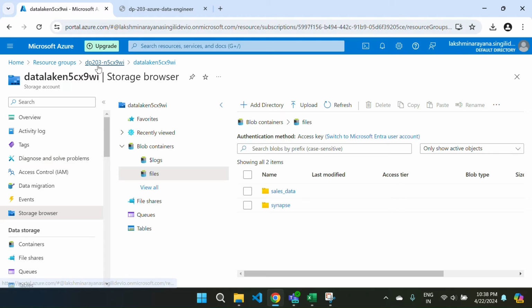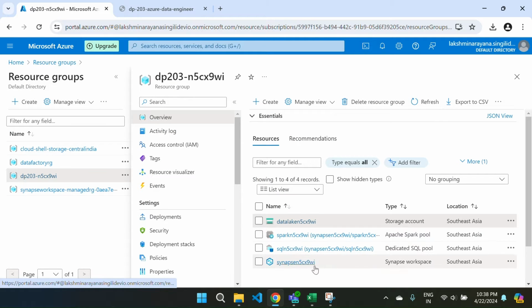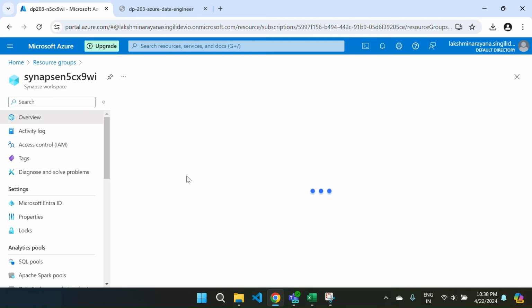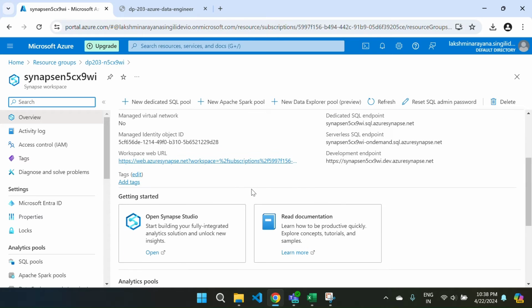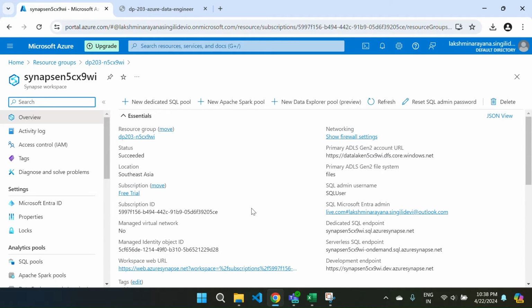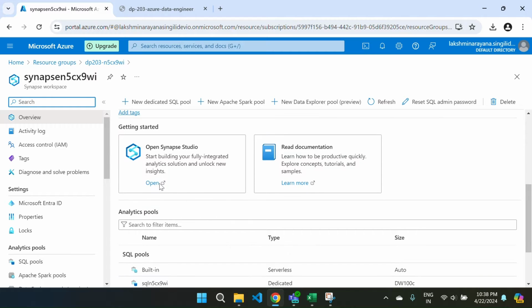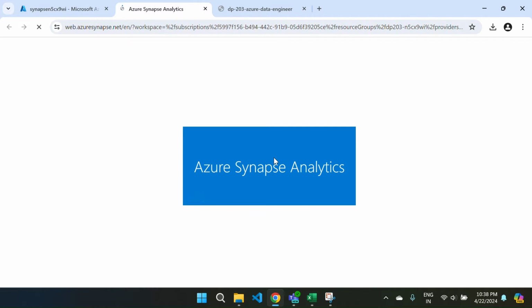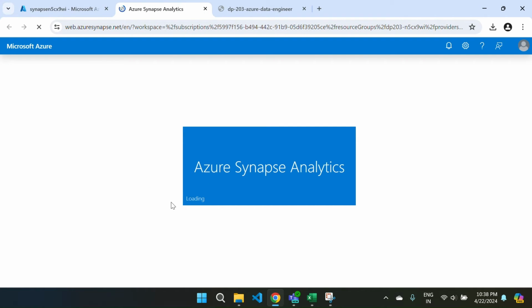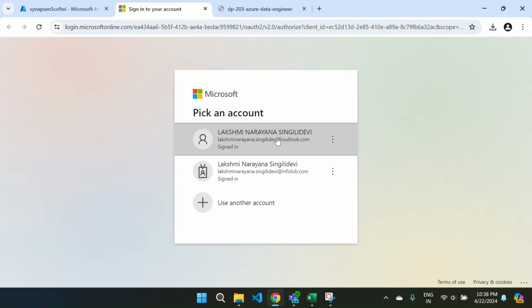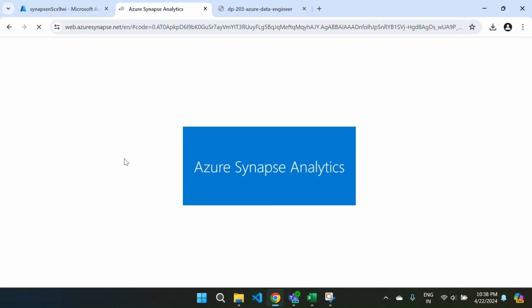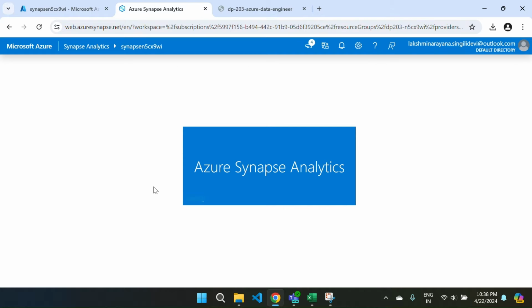And go to our DP-203 resource group. Now click on the Synapse Studio. It opens our Synapse Studio overview. We won't go into this overview in detail. Just go to Synapse Studio as per the documentation of DP-203 exercise 1. Click on my account. Yeah, now our Synapse Studio will be opened in a new web page interface.